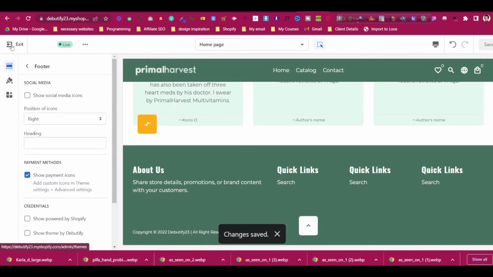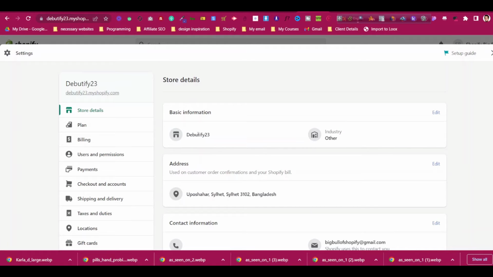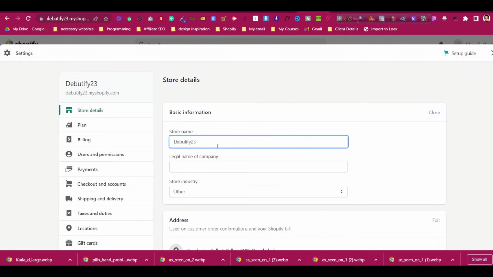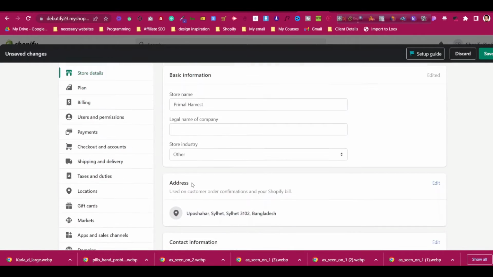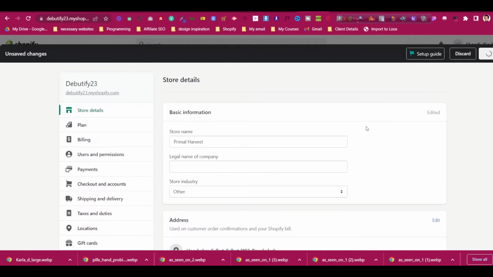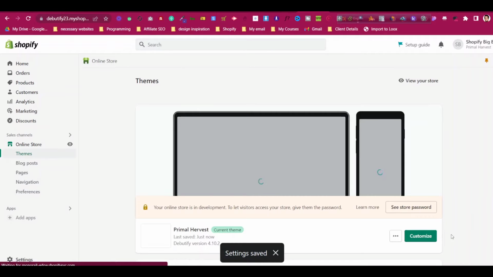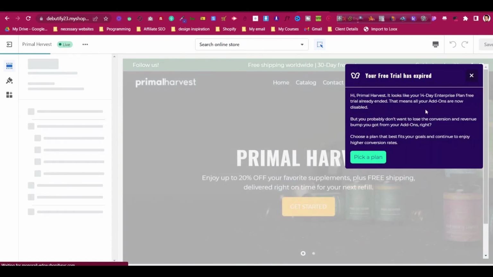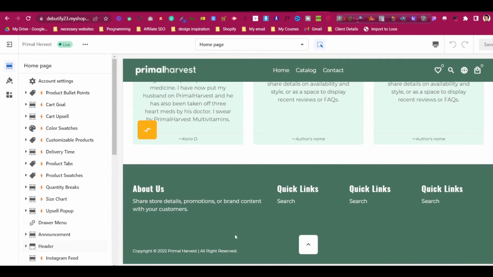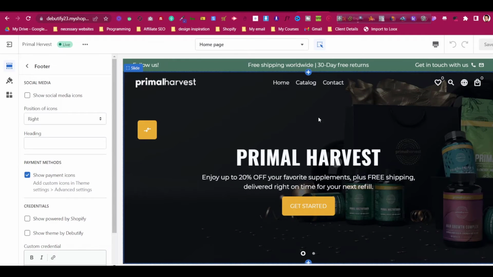After making the changes, exit and go to settings, go to store details. Click on edit and change this store name. If I click this, Primal Harvest, the legal name of the company can be added here. Then click save, then cross this, go to themes again, online store themes, click on customize again, and if I scroll down, you can see now it is changing from Debutify 23 to my store name. So this is the home page setup that we did.